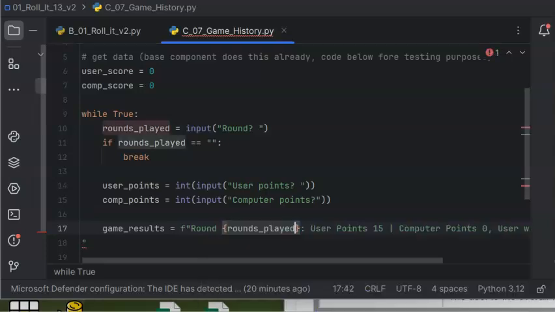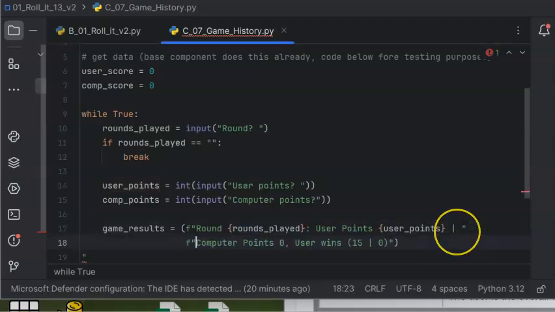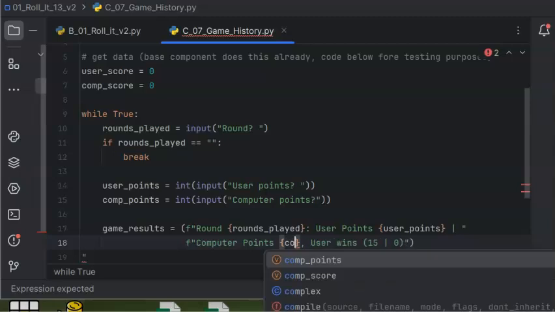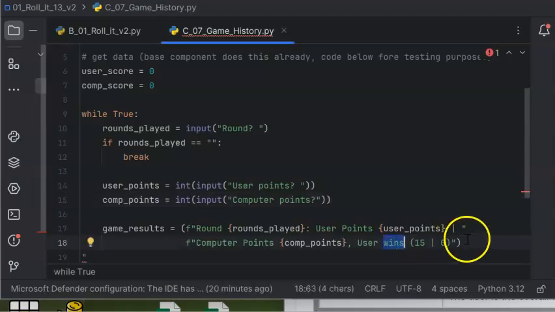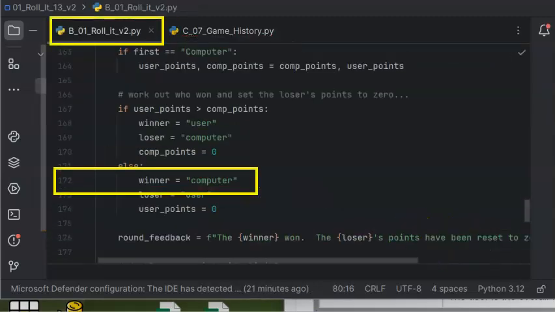So the rounds is going to be rounds played. The user points is going to be our user points. In PyCharm, when I push enter, it automatically generates the characters that I need, and I can continue to populate my computer points. For our statement, we also need to say who won and update the scores.